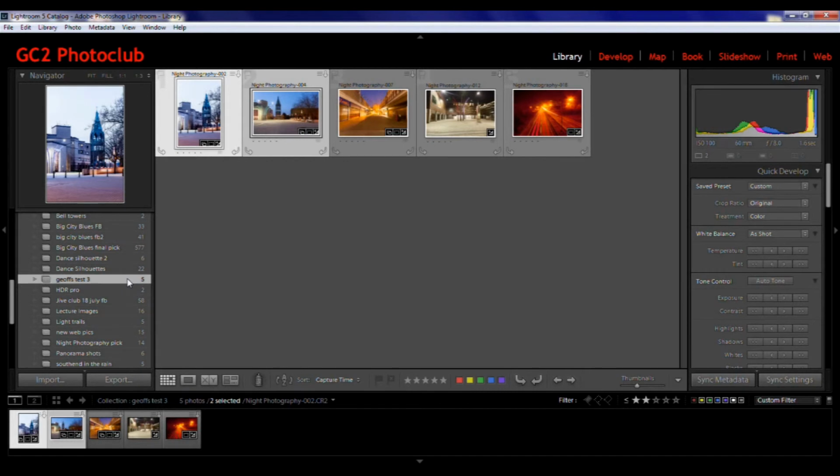Note that if you delete a collection from Lightroom, you're only actually deleting the collection, not the files or photos. These photos will remain in any other collection you have, and also in your folder and on your hard disk. The other type of collection is a smart collection. This is a very useful feature if you want to automate your selection process.